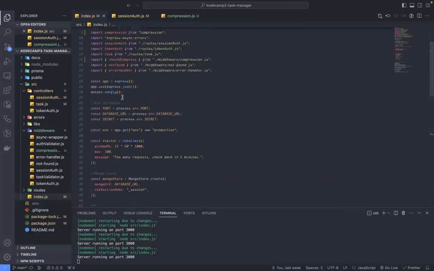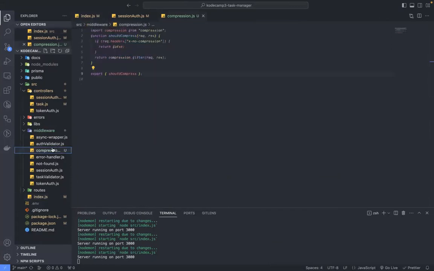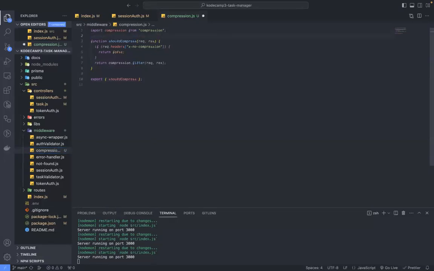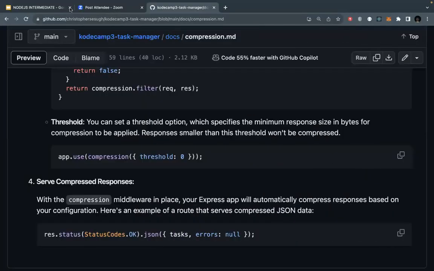Okay, and I think that's all for optimization. We've created a compression middleware to use in our application, and we're checking the request for the x-no-compression header. If it contains the x-no-compression header, we don't want to compress the response. We just want to filter the response here and send it back. If it does not contain the header, we want to compress it and then send it back to the client, like so. Okay, so that's great.